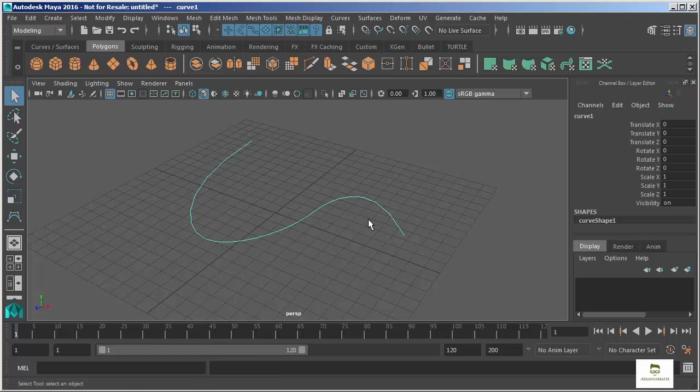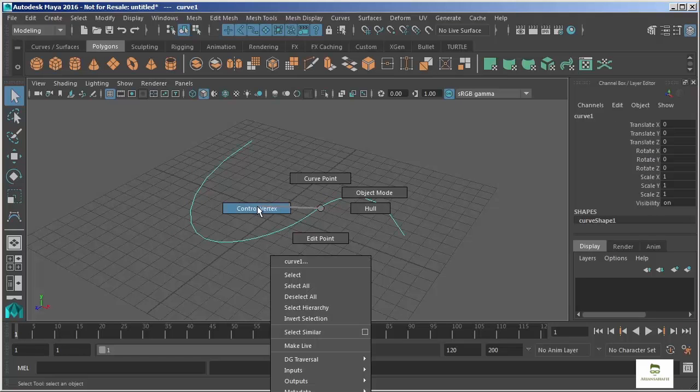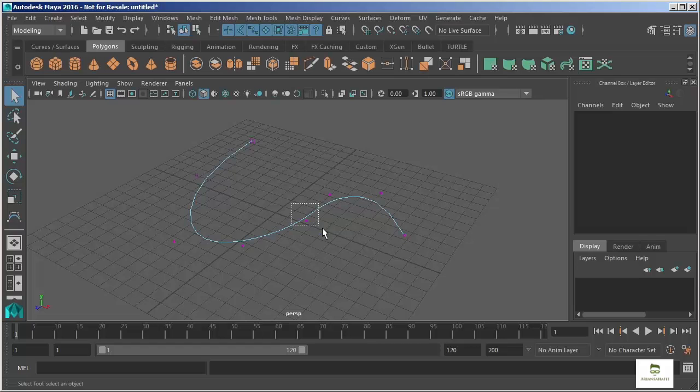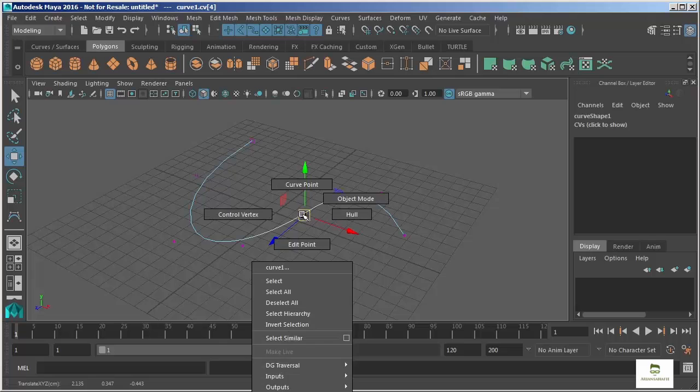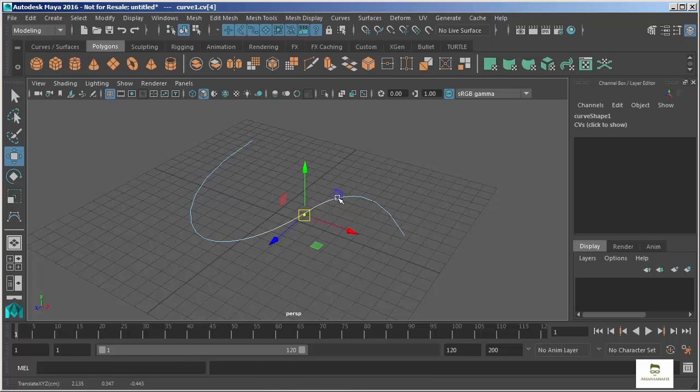And instead of hitting F8, I can right-click on the curve and go to Control Vertex. And that just lets me get into those components. And when I right mouse click over the object, that only changes that particular object. Any other object in the scene would remain in object mode. Now I can back out of this by hitting F8 or by right mouse clicking and going to object mode.